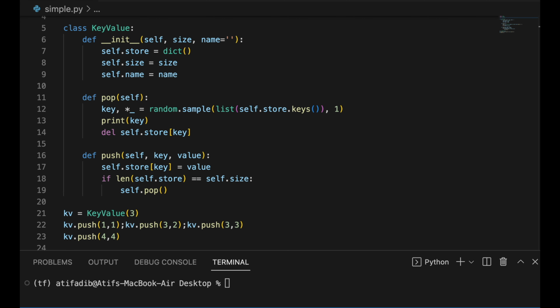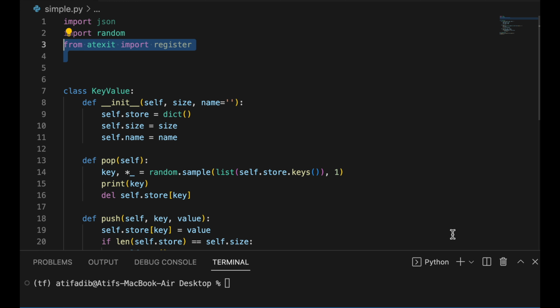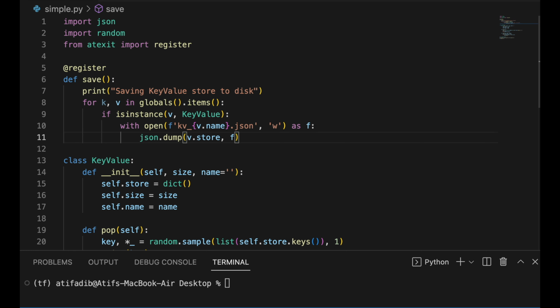Number 8. @exit. Your program crashes unexpectedly but you want to save its state or log something for debugging. @exit register helps you do that. Here's an example where we have a key value store, but we want to save the values in this key value store into some file if the program crashes. We can write a save method which saves the key value dictionary into the JSON file and then register it to run @exit or when the program crashes. You can later use this saved file to reinitialize the class object.